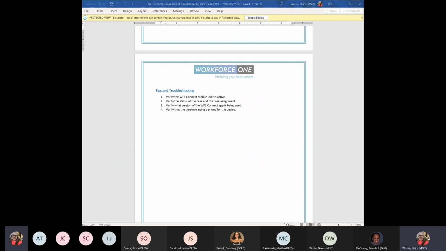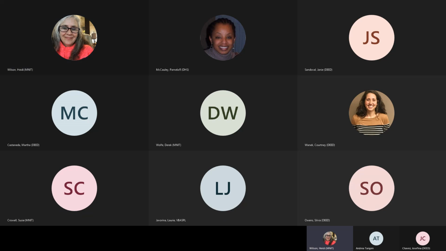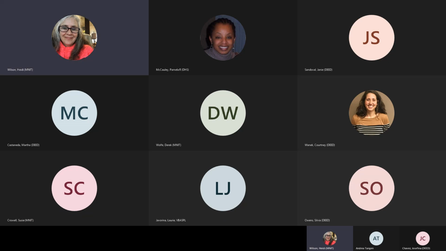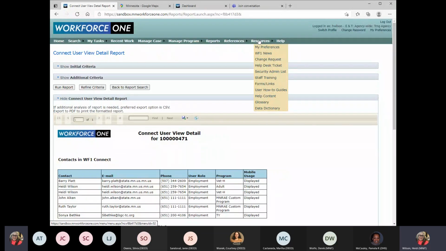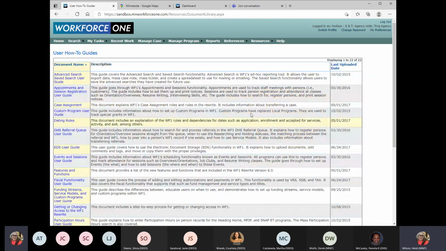I also would like to show you where it's going to be kept once we go into production. So under the resources, I'll wait a second to make sure you can see. When you're logged into production, this is not going to be the case in our sandbox here, but resources and then user how-to guides. We have a short list here.